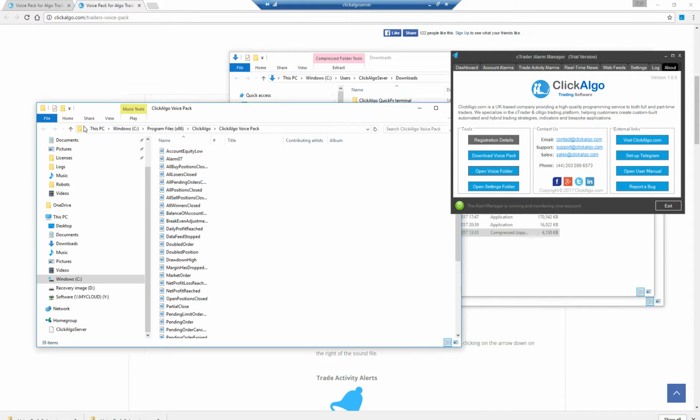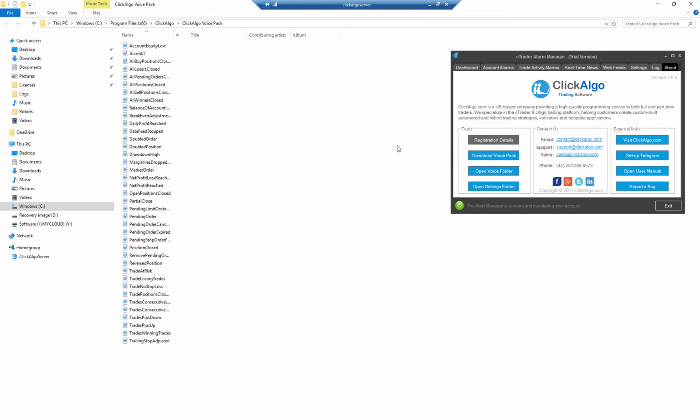I'll just expand this. These are all the voice files it's just installed. They're just WAV files. You can see it's installed to Program Files (x86), ClickAlgo. ClickAlgo is the name of your machine, so whatever the name of your machine is, it'll call it that. And then there's a voice pack folder. That's it. You now have the voice pack installed. You can now use the voice alerts.